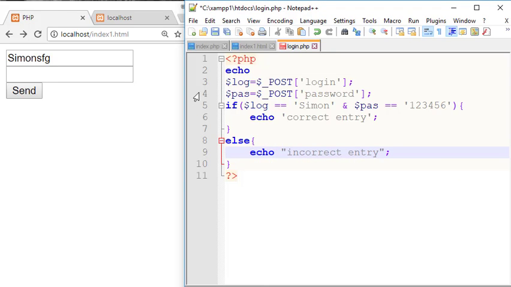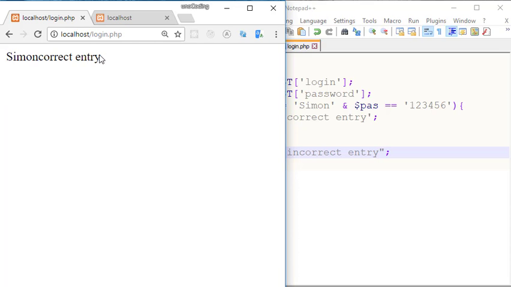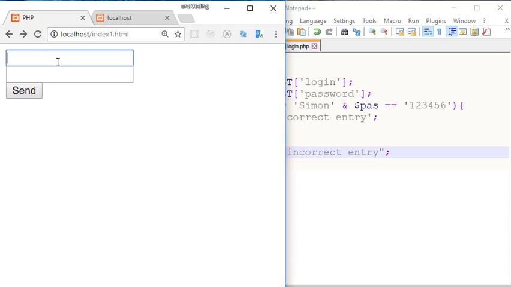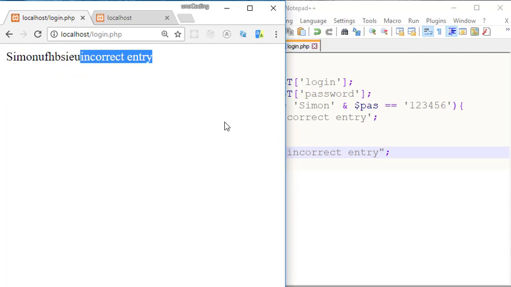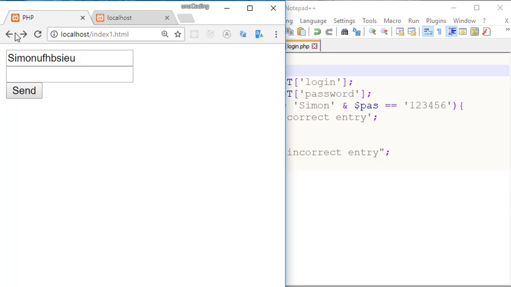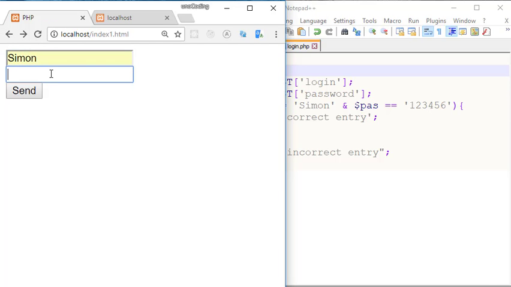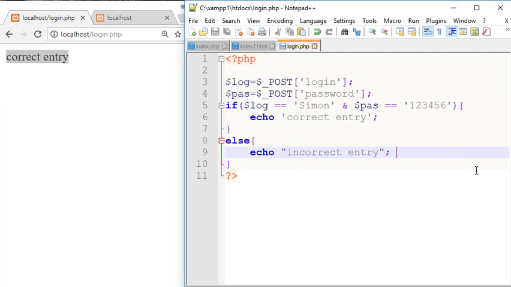Save and refresh. Now if I write Simon and if I write 1 to 6, if I click on send, I'm going to get correct entry. However, if I write, let's say, Simon with some wrong letters and my password with some wrong letters as well, I'm going to get incorrect entry. And I don't know how this echo got here, hence why we get the login with us. So let's save and then start again. So let's say they've entered it wrong, they're going to get incorrect entry. If they've entered it right, like so, they will get correct entry.